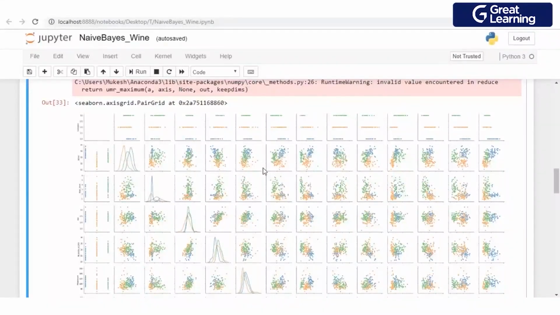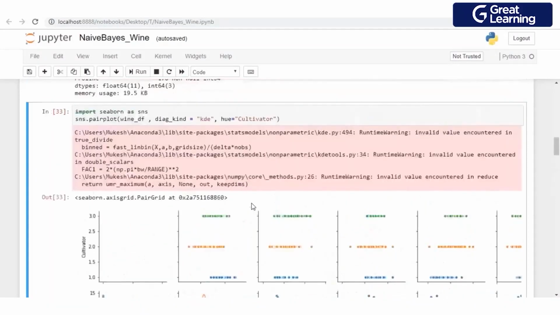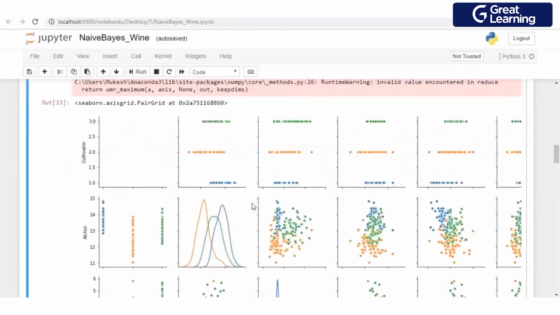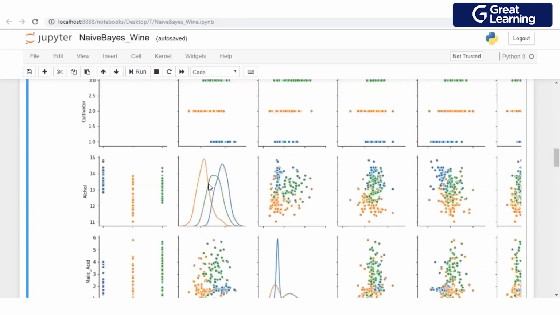Okay, let's move on. So let's see this pair plot. There you go. Always look at the diagonals first. In the diagonals, the first column is the category, the target column. So we can ignore this. This is the category of the 3 cultivators, people who cultivate.